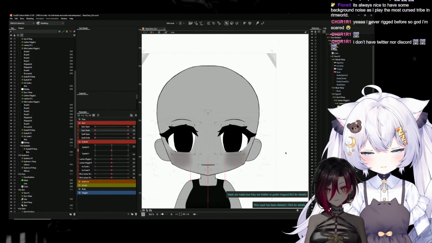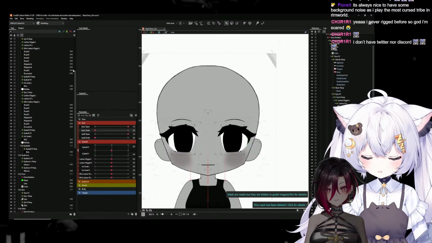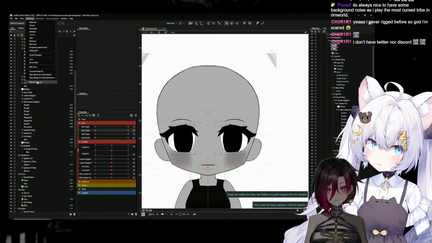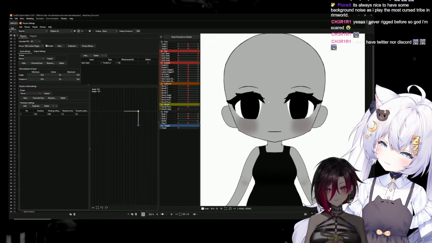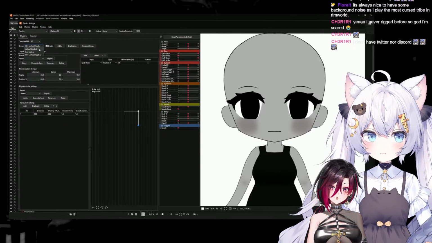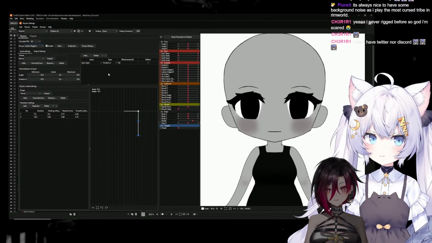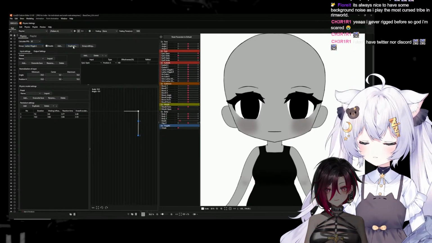Also, I will say this, now that we have moved all of the right eye elements to the correct parameters, guess what we have to do now? Physics. Specifically, you see how all these physics stuff is connected to the left side? We have to duplicate these now for the right side.